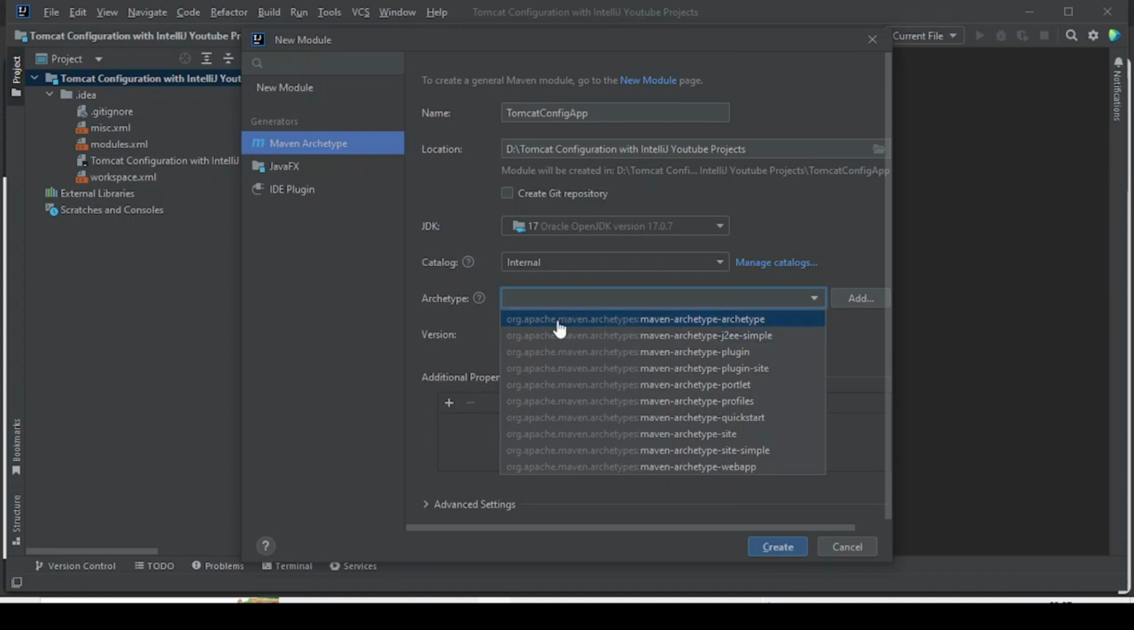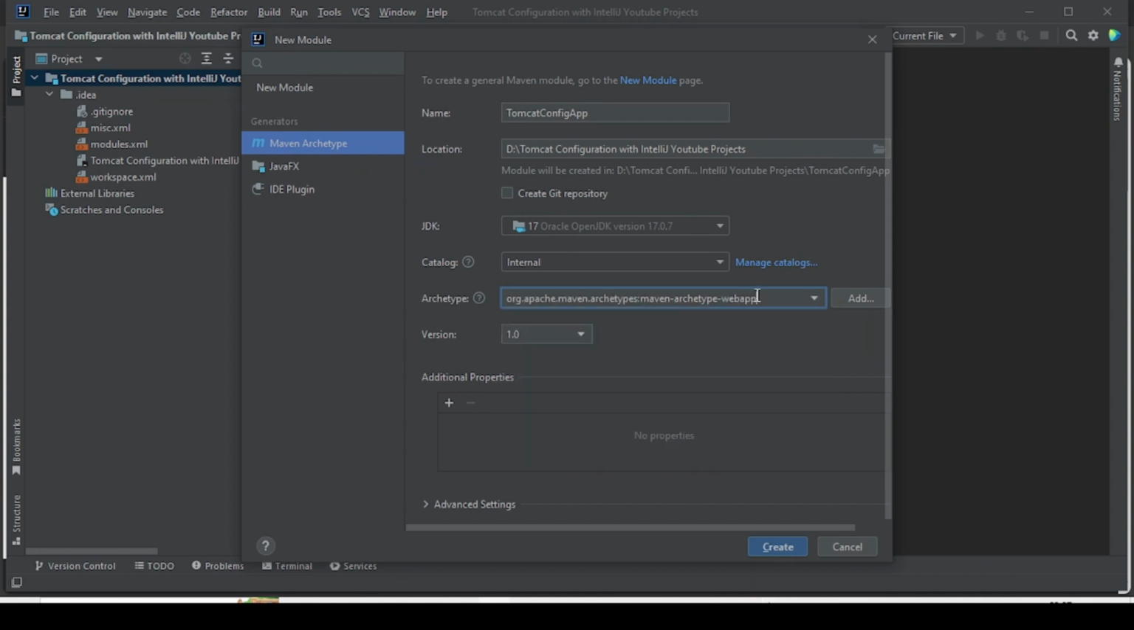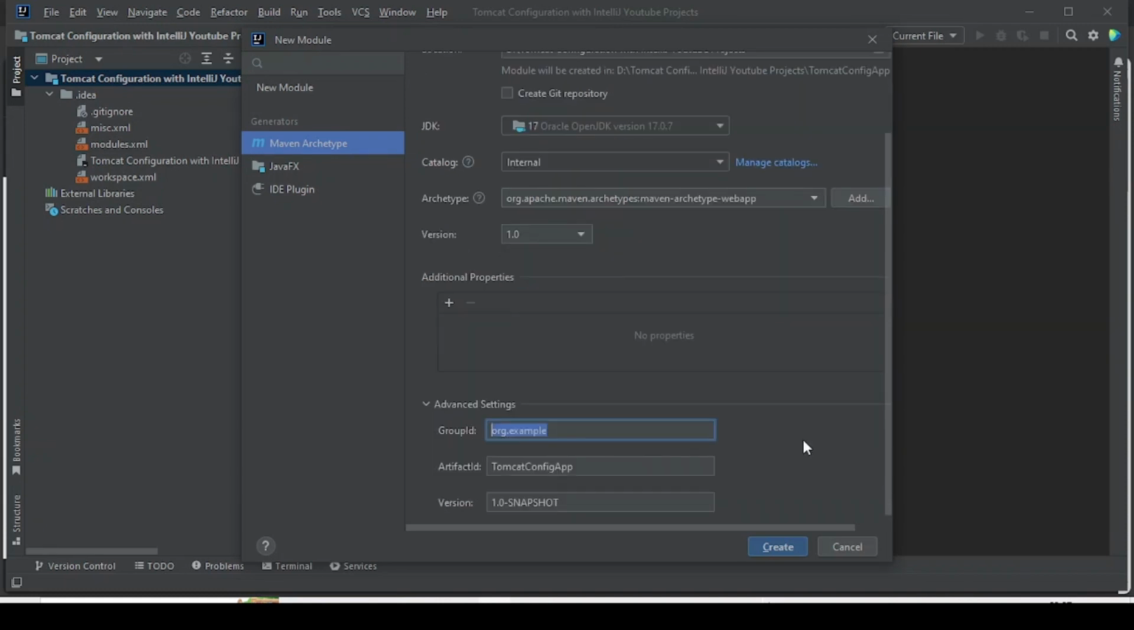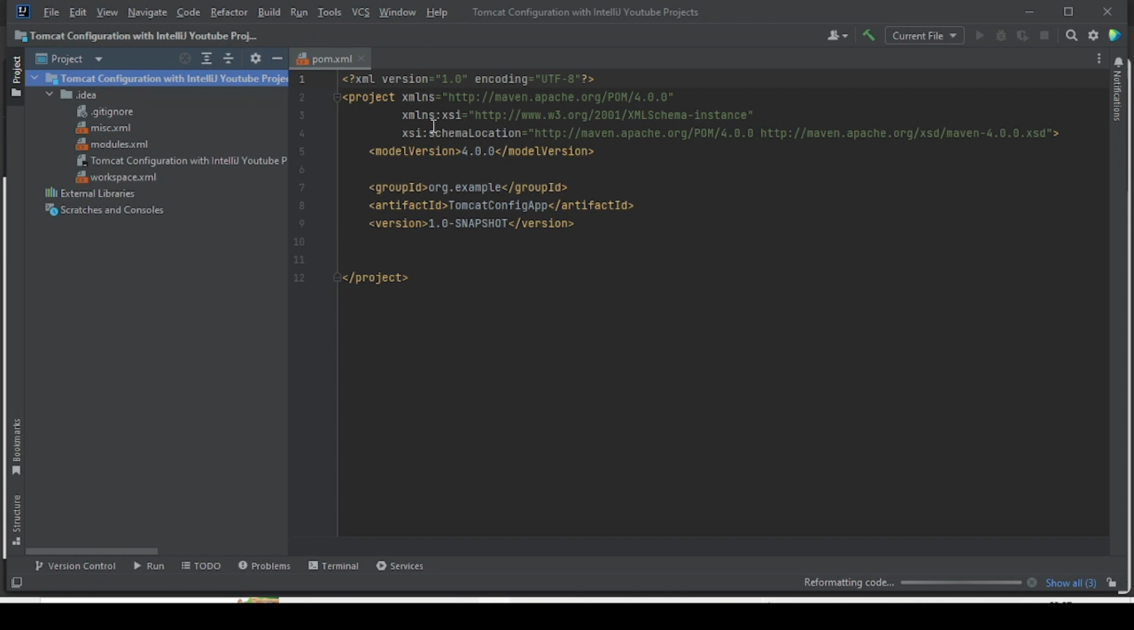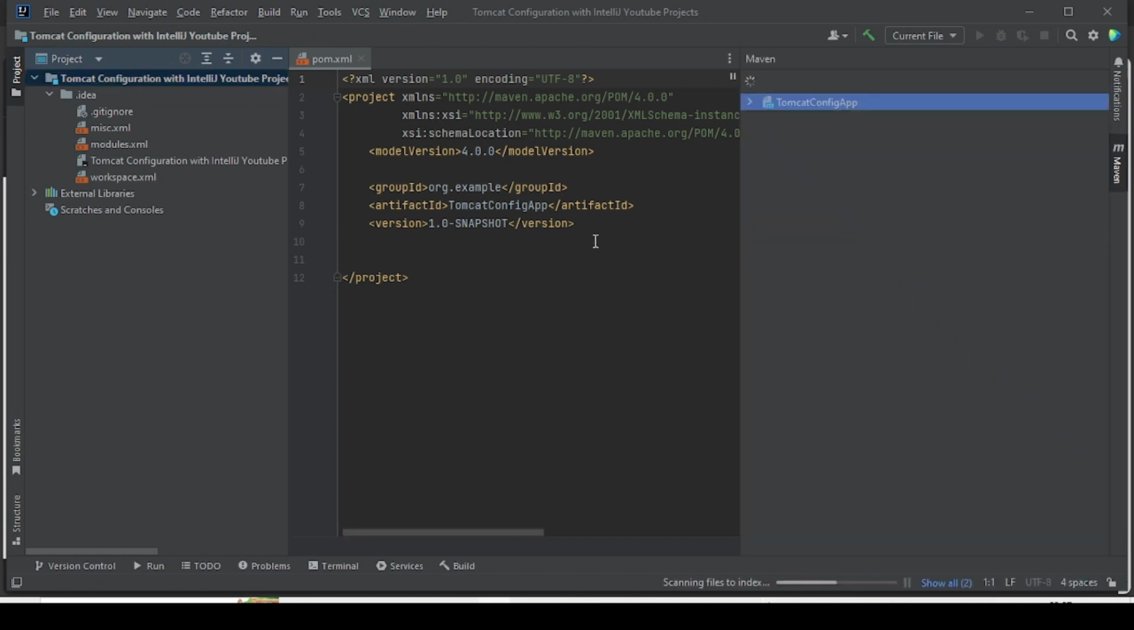For that, I am going to select the Maven archetype as maven-archetype-webapp. If you select this archetype, then only it will create the web application for us. If you want any kind of group ID, you can create one, otherwise you can leave it as it is. Let me hit create. Then it will create the web application for us. It will take some time.